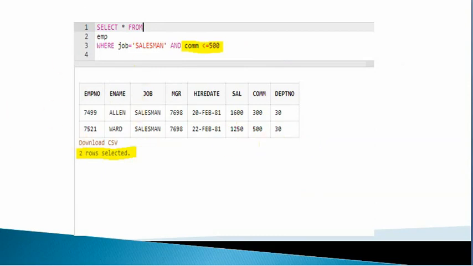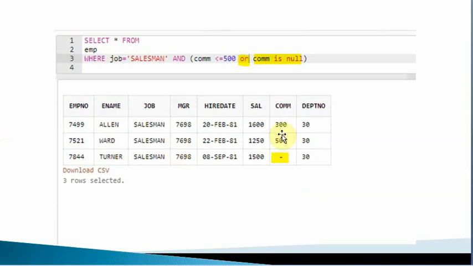So how do we resolve this? In order to resolve this, we can use the IS NULL operator. We can use where COM is less than 500 or COM is null, then it will fetch that particular row as well.